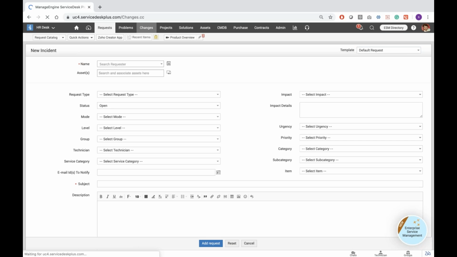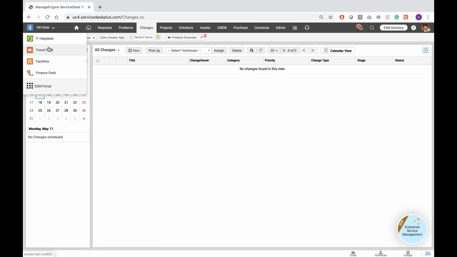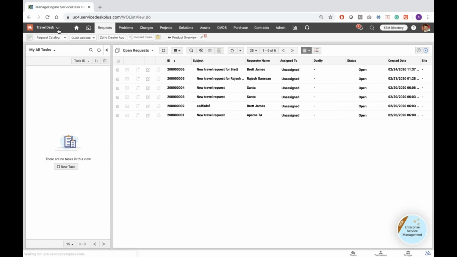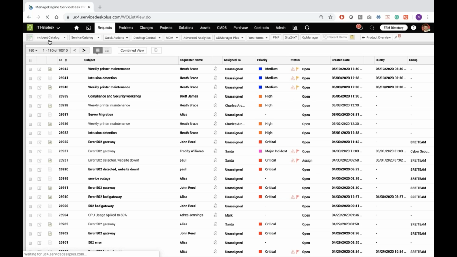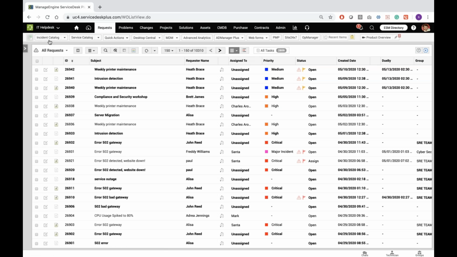So basically, IT can just create or spin out a help desk for HR, travel, or facilities, and they can go ahead and set up their entire help desk process as required for each of their business functions. This is what ESM is all about, and ESM is now being extended to cater to other departments, and we are also working on fitting in the exact business terminologies.